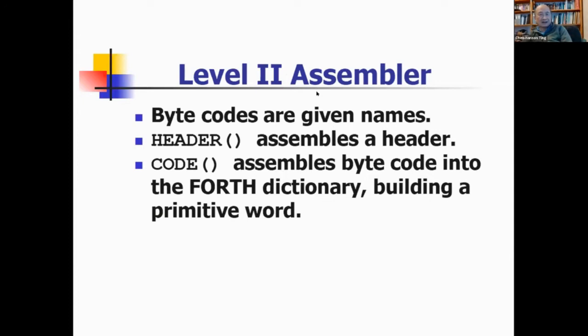So once you have that level 1 assembler to assemble bytes or words, then you can build a much more sophisticated assembler by giving each byte a name and having a macro header, which can assemble a header in the dictionary, and a macro code, which can assemble a sequence of bytecode into the FORTH dictionary, and thus build a primitive code, because this engine executes only bytecode.